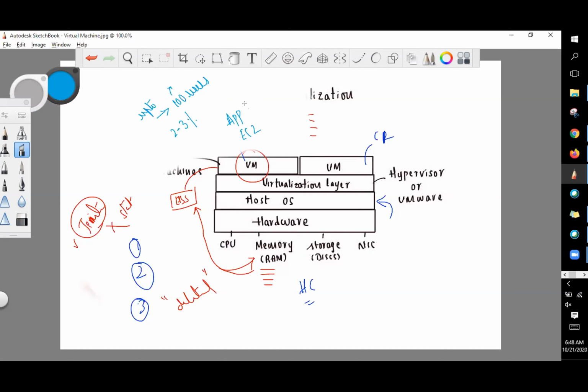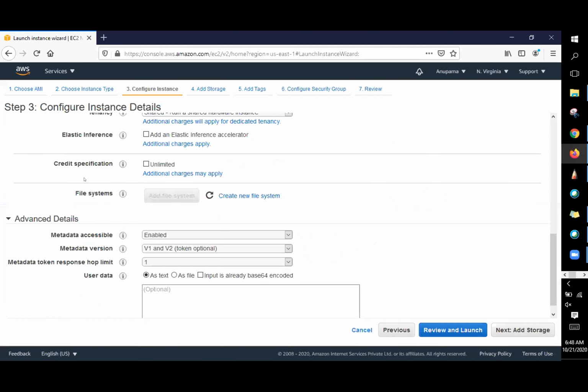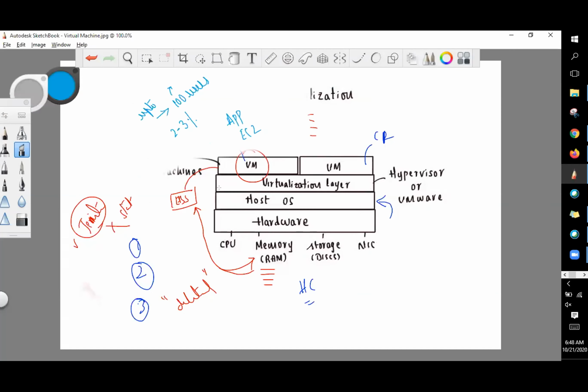Okay. So at that time, what you can do, we can enable this credit specification as enable, so that your hardware will go beyond the baseline and work for you. I'll tell you how.